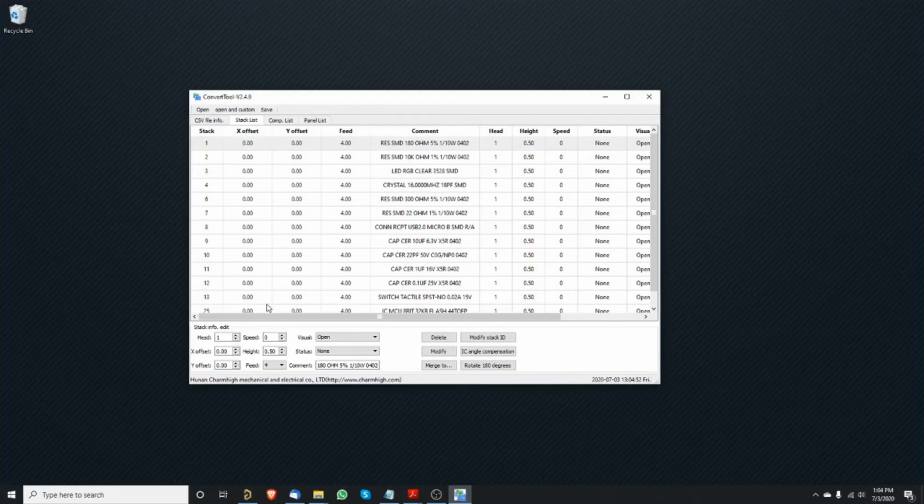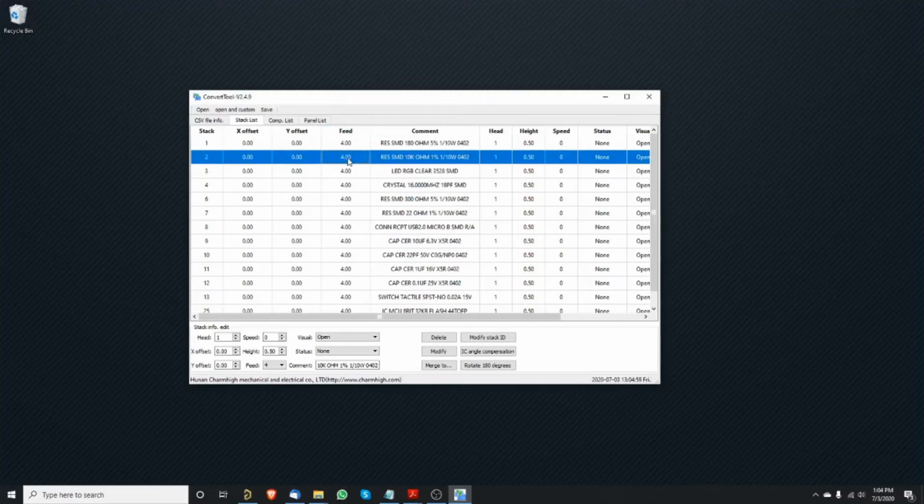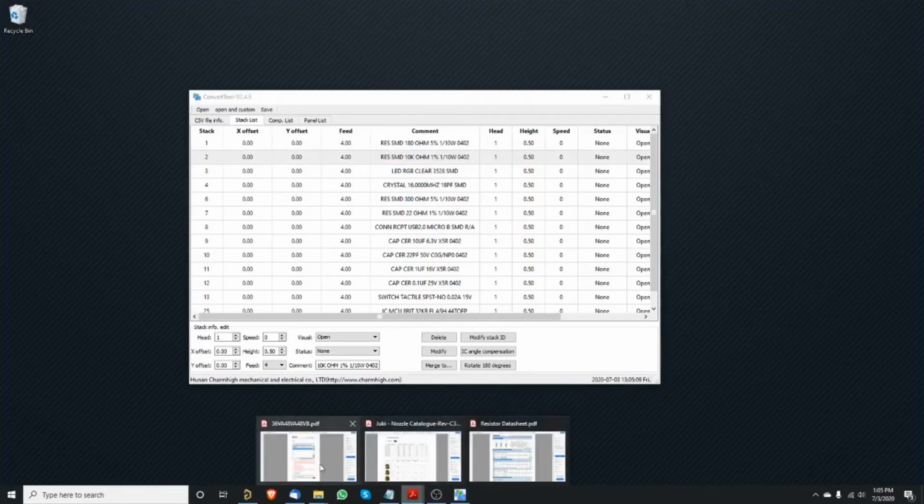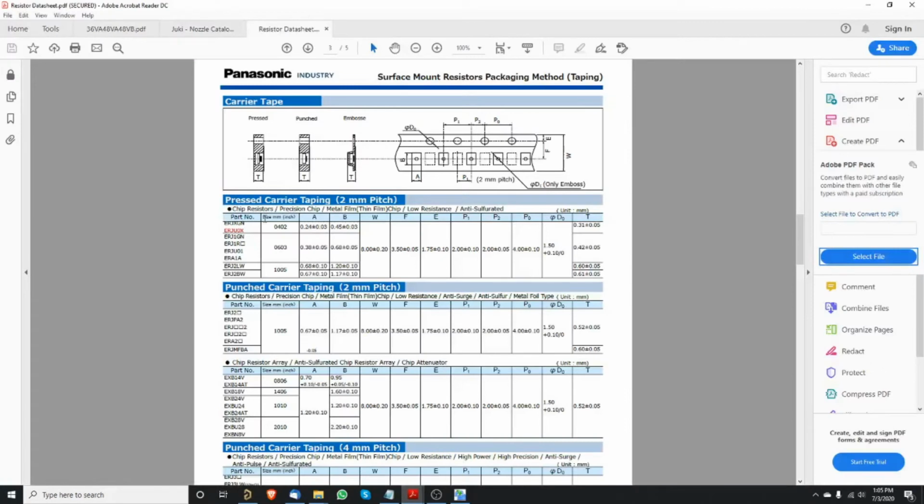Now, something else that's important with this window is the feed value. Your feed value is the pitch at which each part is stored on a specific tape. So, for example, this 10k ohm resistor here, if I open up the data sheet for that, most components will have a datasheet that describes the taping method or the packaging method. In this case, this part is this ERJ2 from Panasonic, size 1005 in metric, which is an 0402. And the value for the feed is this P1. It is the distance between two consecutive parts in a tape or in a reel. And so for this 10K resistor, that is 2 millimeters.